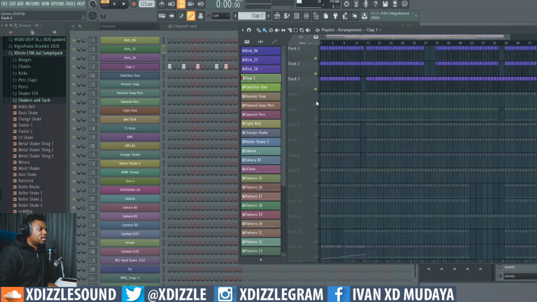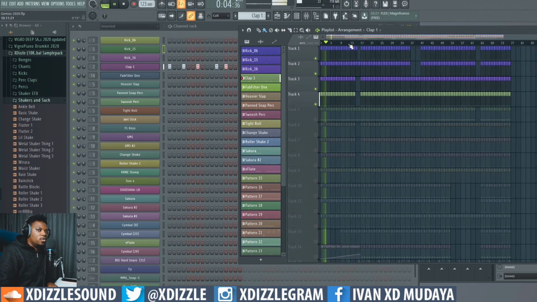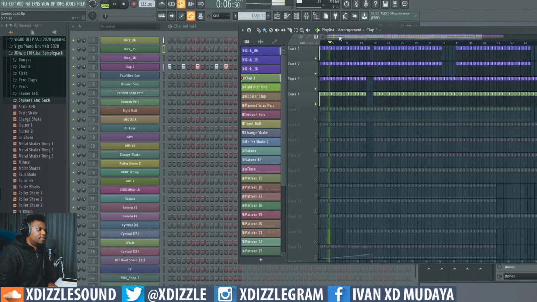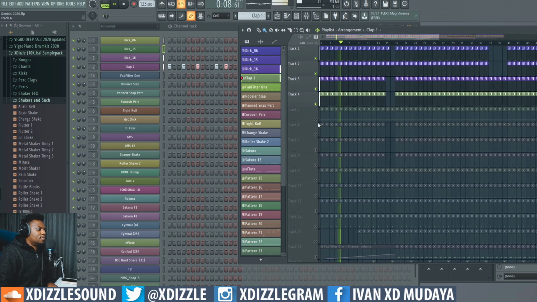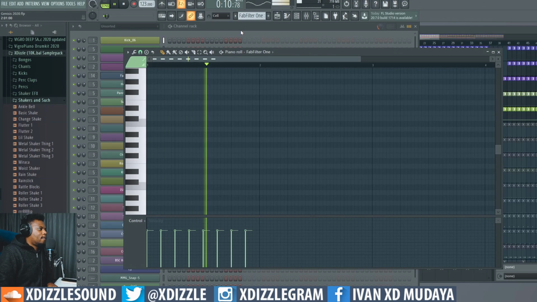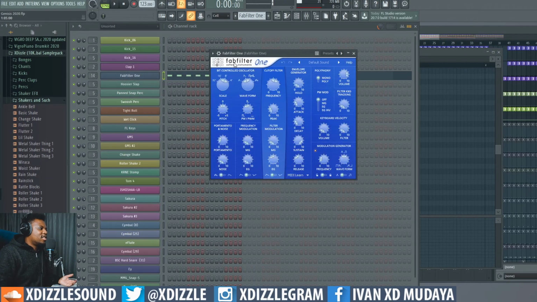So let me actually start playing these. So that's the groove of the drums. And then this next sound is the sound from the Fab Filter One. I use this sound because I wanted something repetitive that just keeps going, because I've noticed that's what Da Capo used in one of his tracks, a sound like this.